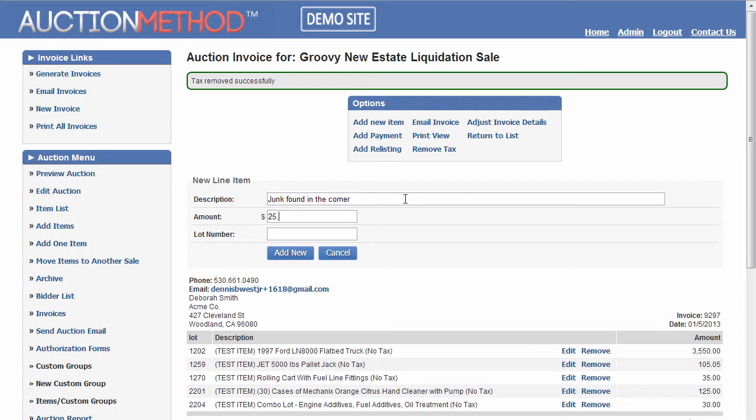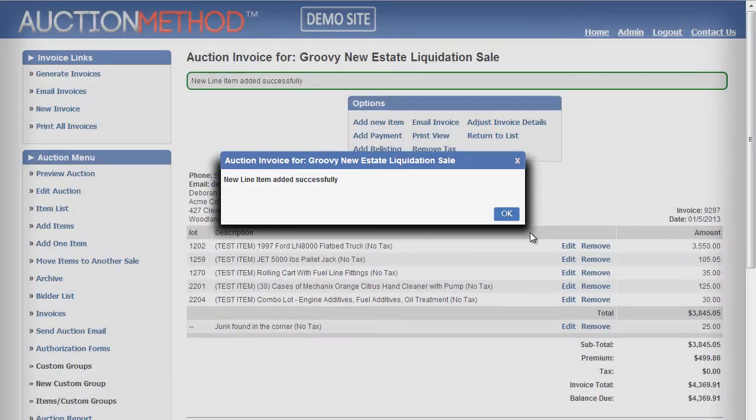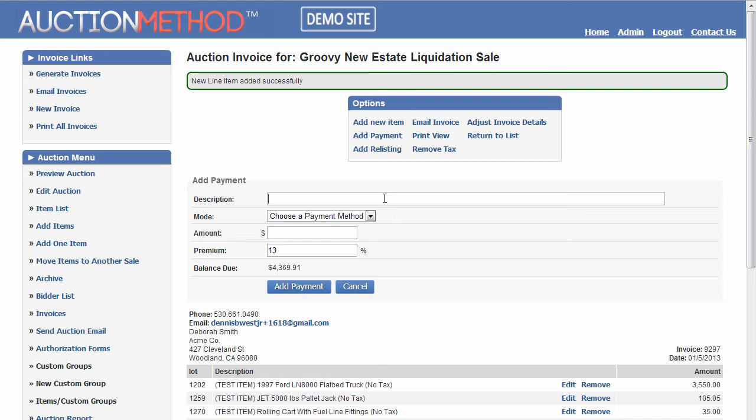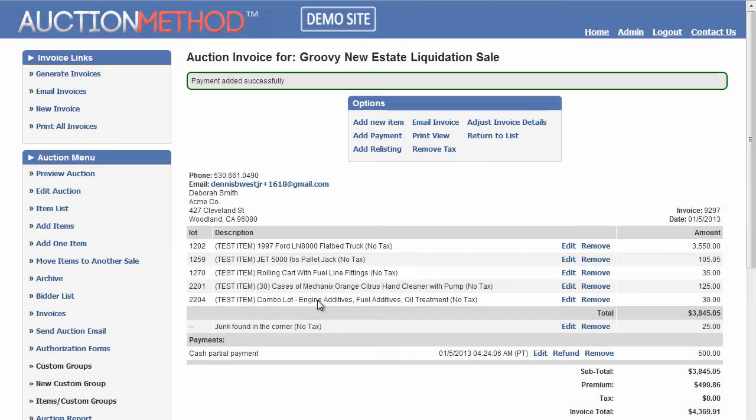And let's say you charge her $25 for that. We're not even going to create a lot number for it. There we go. So we've added an item into the mix. And now, if you wanted to, let's say that Deborah wanted to make a partial payment, we're going to go ahead and click here. She came in, she made a cash partial payment. Select cash as an option. She wanted to pay $500. And now her invoice total has not changed, but the balance due has.